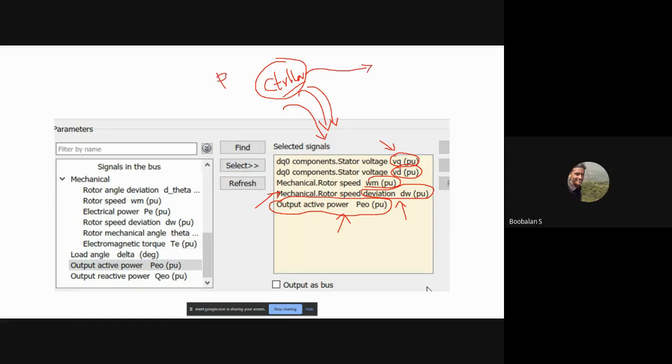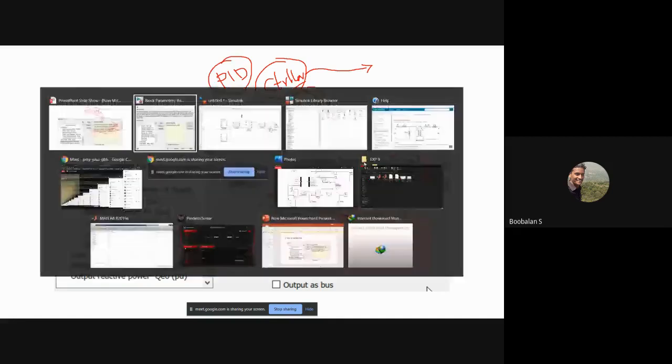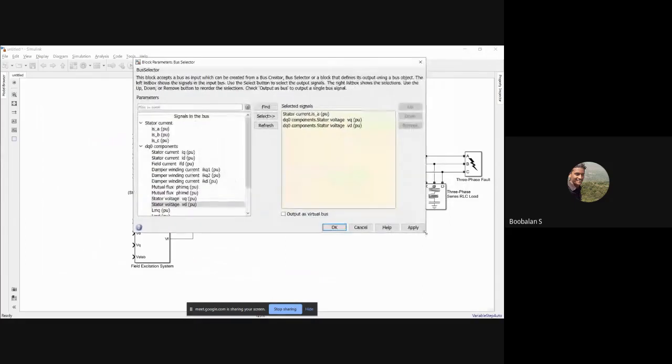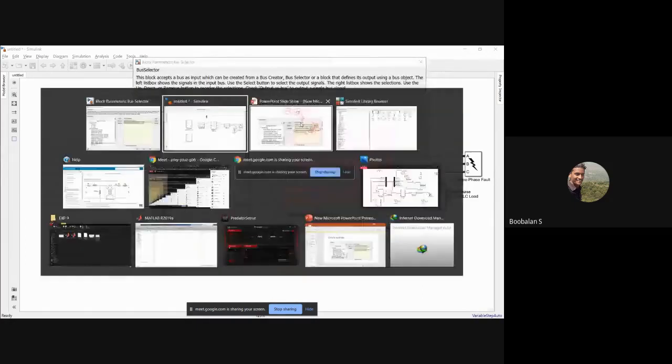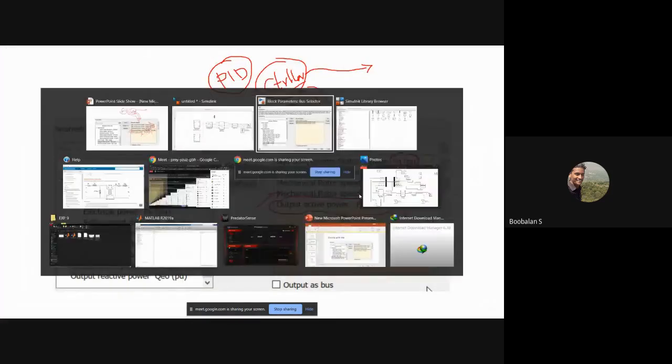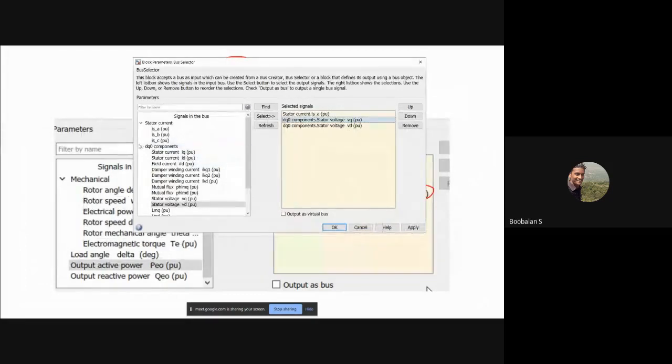This is actually what we saw about PID controllers in the last class, so just note it down. DQ component, stator voltage VQ. I'm going to select these components. Stator voltage VQ, select this one. Stator voltage VD, select this one. Just double click on it. Maybe you could see my entire block. So stator voltage VQ, stator voltage VD, and mechanical rotation speed we needed. Just go with it.